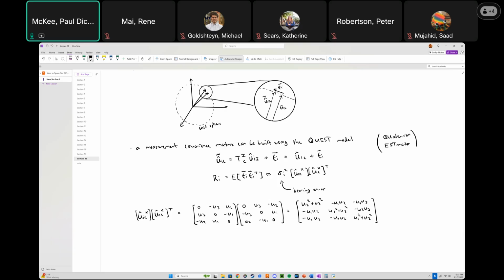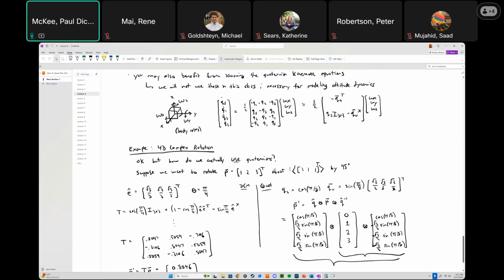Just notice that. This actually works out to be the identity matrix minus u_i u_i transpose, which we learned all the way back in lecture, I think it was lecture 4, 3.